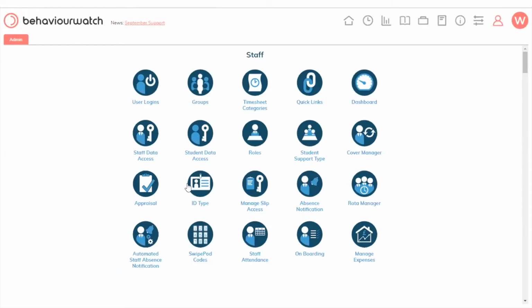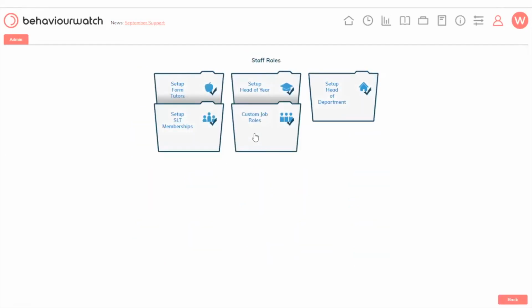They're very straightforward to set up. You've done most of the legwork already just by doing user logins and groups. Similarly, roles. This is kind of an extension of your user logins for the most part. So as we looked at in user logins, you can define who your form tutors are, who your heads of year are, your heads of department.